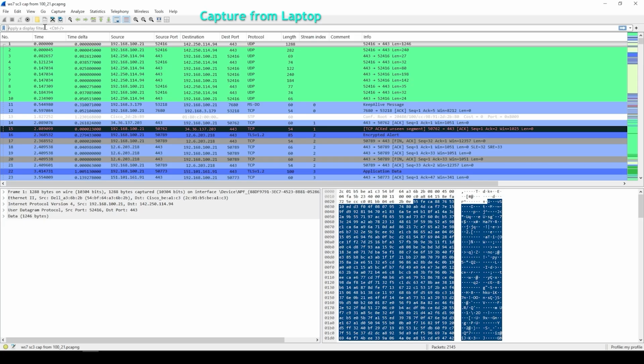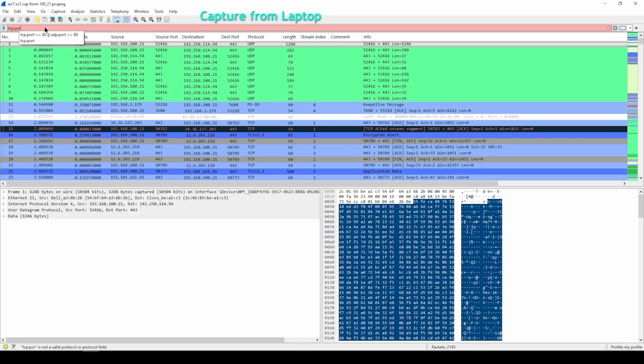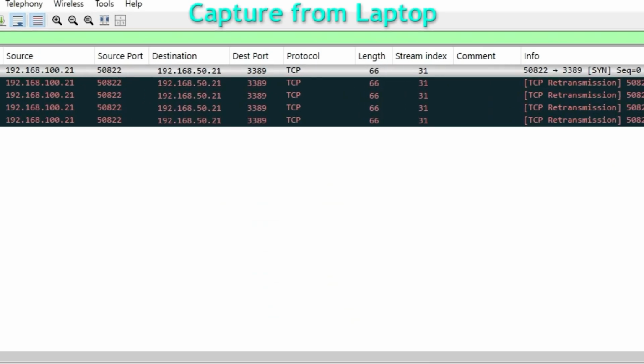We know the port for RDP is TCP-3389, so we use the filter tcp.port eq 3389. And that distills things down pretty well. What we see here is the source IP 192.168.100.21, our laptop, coming from port 50822, and going to the server 192.168.50.21 on port 3389. Then we see that same packet repeat four times.